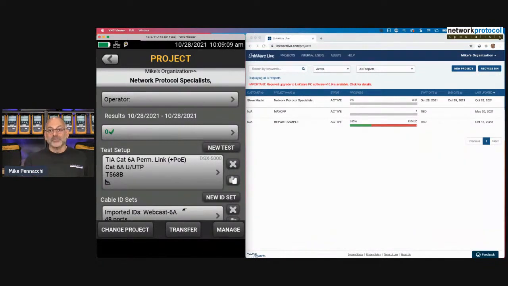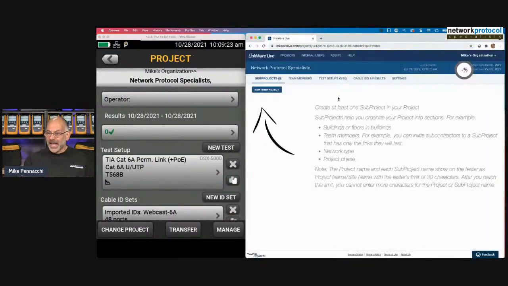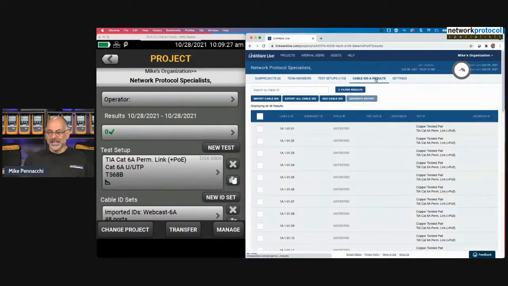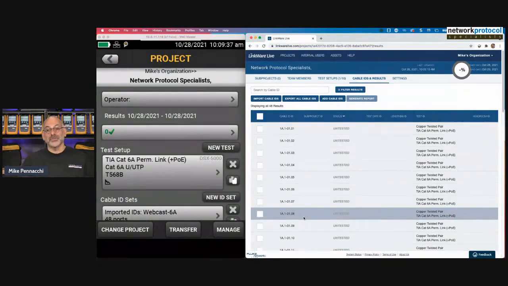Now, as I go in and run the tests, which I didn't set up to run tests, we'll have to show that in a future one. But when I go in and run the tests, I can then upload the results to LinkWare Live. And what will happen is when I go into cable ID and results, I can start seeing which cables have been tested. So again, if I'm the project manager and the group that is doing the testing is uploading the test results periodically, I can see how the project is progressing. I don't have to wait for the whole project to be done.